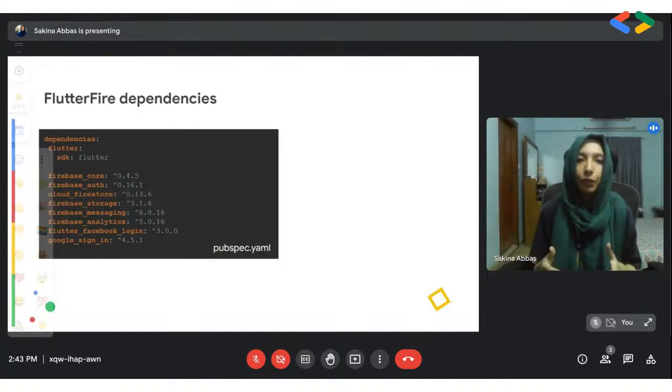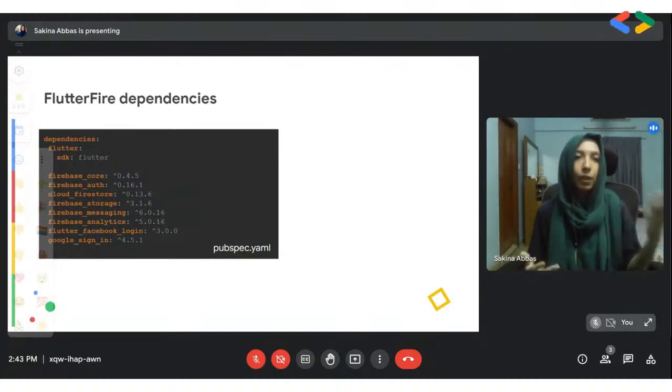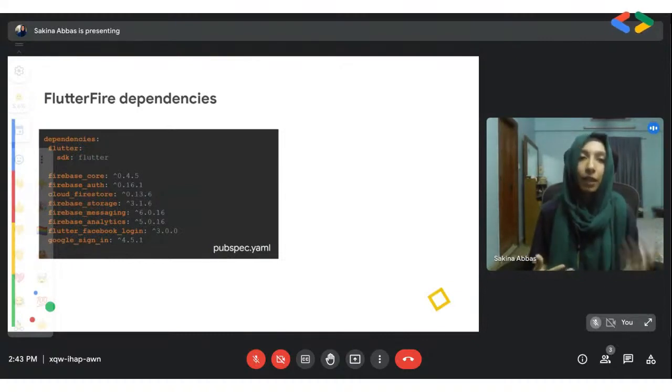So as you can see over here as a sample, we have a couple of dependencies added, such as Firebase Core, auth for authentication. Then we have Firestore, storage, messaging for push notifications and cloud messaging. Then we have analytics, the Facebook login, Google sign-in, and so on and so forth, right?